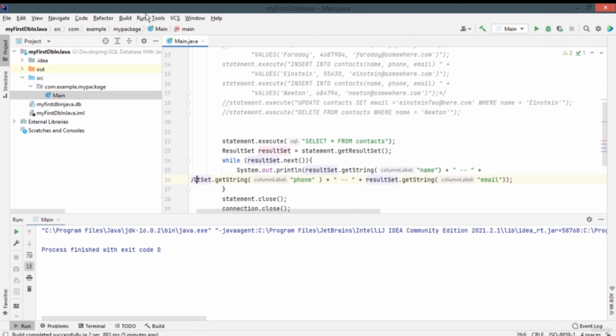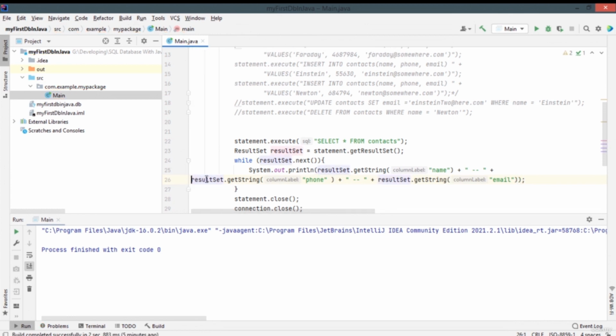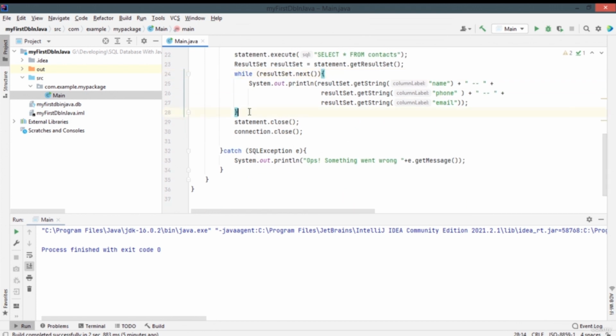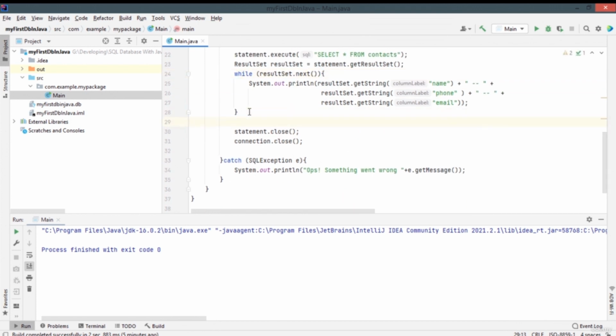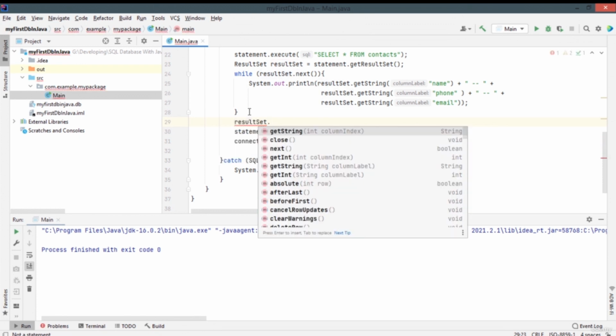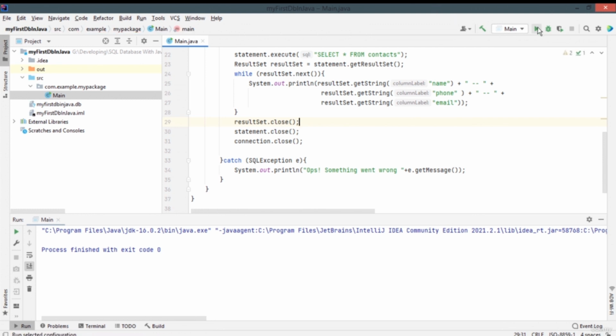Cool. I'm just going to indent this code a bit and put this on the next line. Okay, now all we have to do is come here and close the resource, the result set. So we come here, say resultSet.close, and run this program.